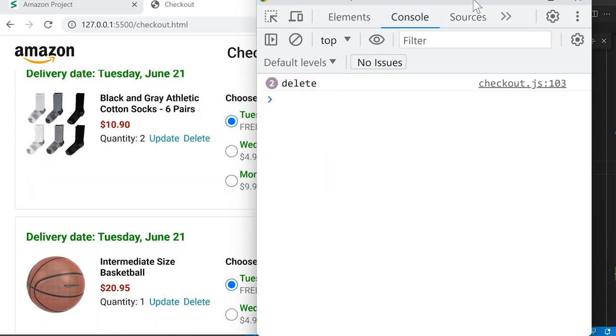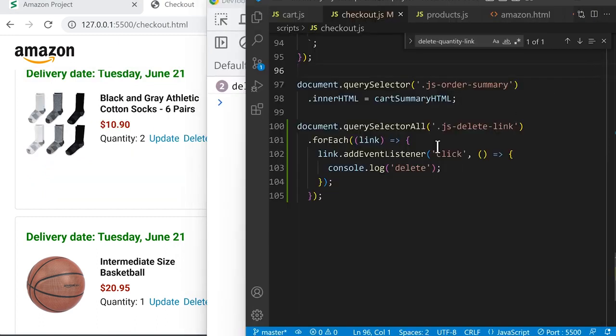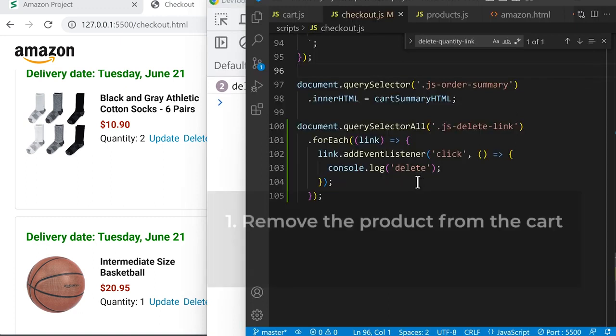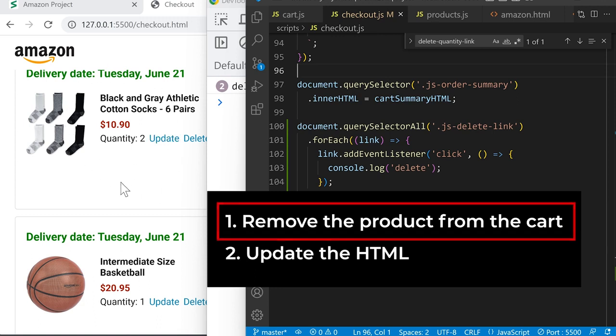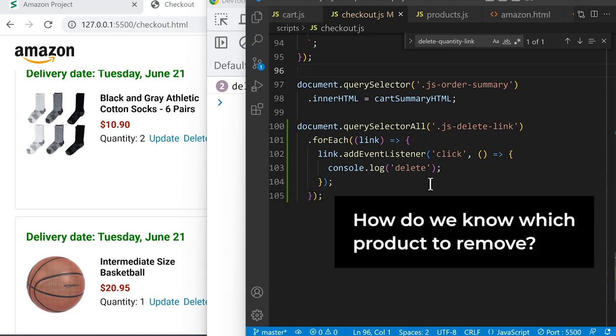So now let's go back to our code. So when we click delete, we're going to do 2 steps. The first step is we're going to remove the product from the cart. And the second step is we're also going to update our HTML and remove the product from the page. So let's start with the first step. So when we click delete, how do we know which product we need to remove from the cart?